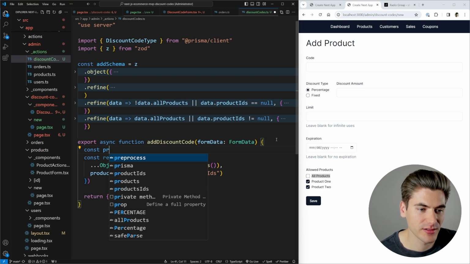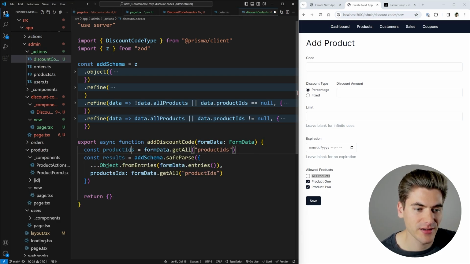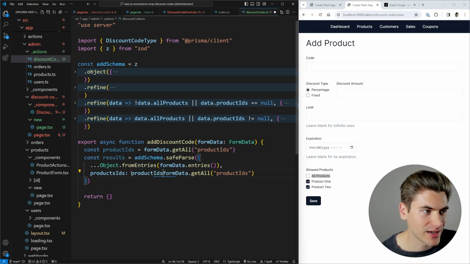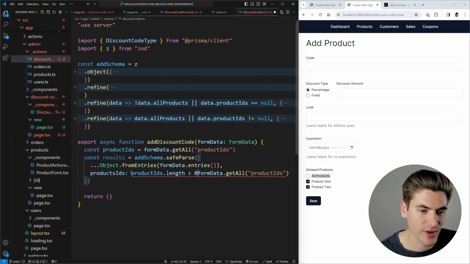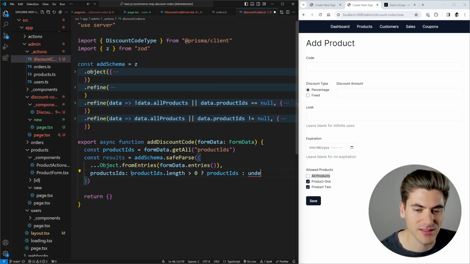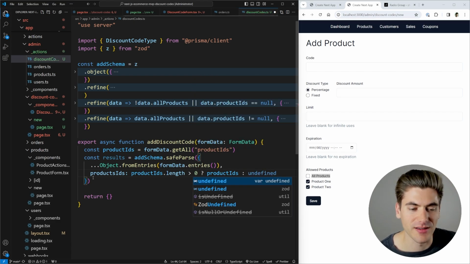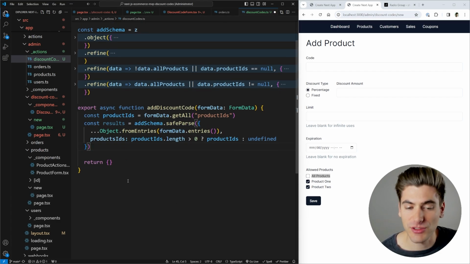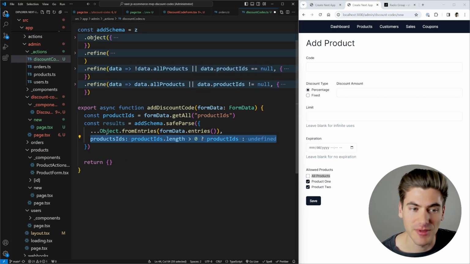Now I'm going to actually extract this out up here. So we're going to say product IDs is equal to that. So here I can say if my product IDs dot length is greater than 0, then I want to return my product IDs. Otherwise, I'm just going to return undefined because obviously if we have nothing selected, it makes sense that this is undefined instead of an empty array. So now this will actually work, where our product IDs are properly being mapped and all the rest of our data is being properly mapped as well.